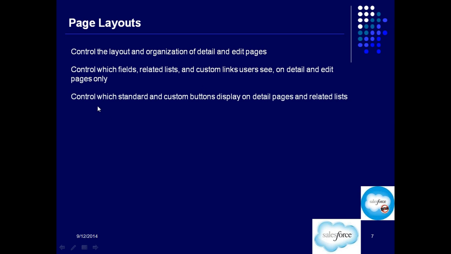Now the page layout controls which standard and custom buttons display. So not just the fields and related lists, the buttons that you see, like edit, save, that kind of thing. So what all standard and custom buttons will be displayed on the page, that also can be controlled through page layout. Okay, let's say for a given profile you just want to remove that delete button so that they cannot delete that. So that option is also there. Control through page layout.